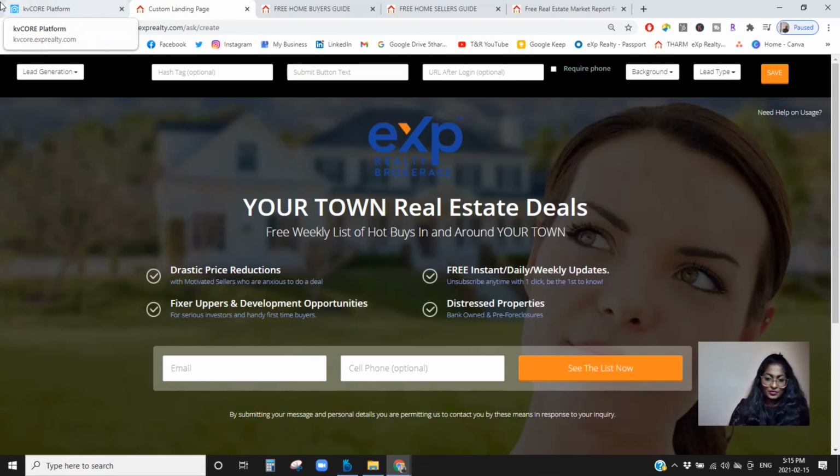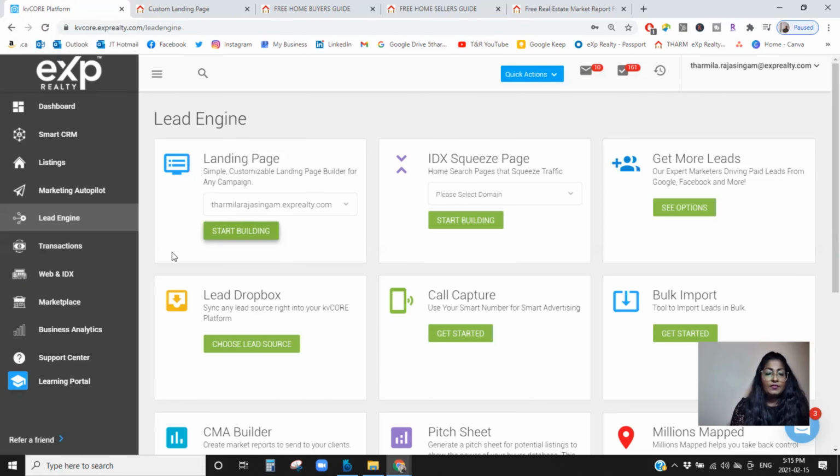And there's a number of ways you can use the landing page. Again, it's all about your marketing strategy, whether you want to run ads using these landing pages or you want to use them to attract some of your sphere. Really up to you. The next function that I want to show you is squeeze page. And again, to show you the difference, because there's a lot of confusion around what the differences are. So the IDX Squeeze Page is the difference between this.